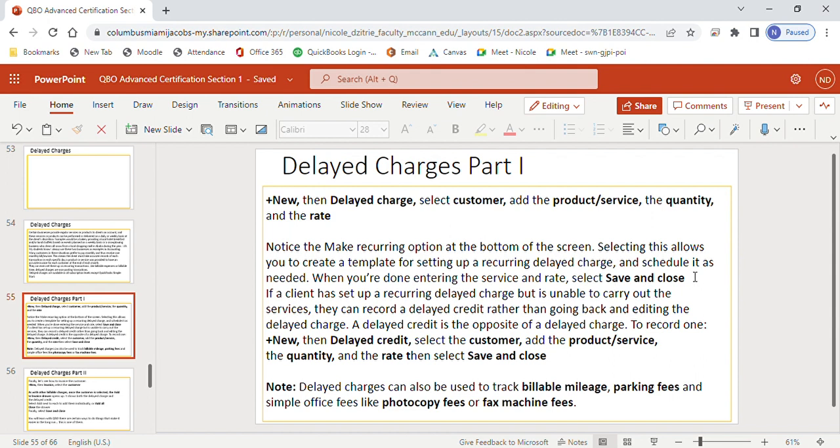If a client has set up a recurring delayed charge but is unable to carry out the service, they can record a delayed credit rather than going back and editing the delayed charge. A delayed credit is the opposite, or contra, as we bookkeepers usually say, to the delayed charge. To record one, you would go to plus sign New and then delayed credit and then select the customer, the product, service, quantity, rate, and then save and close. And that would just counteract whatever delayed charge you had already set up.